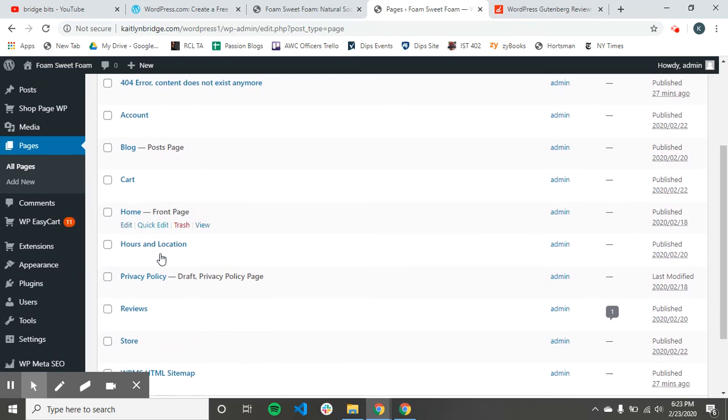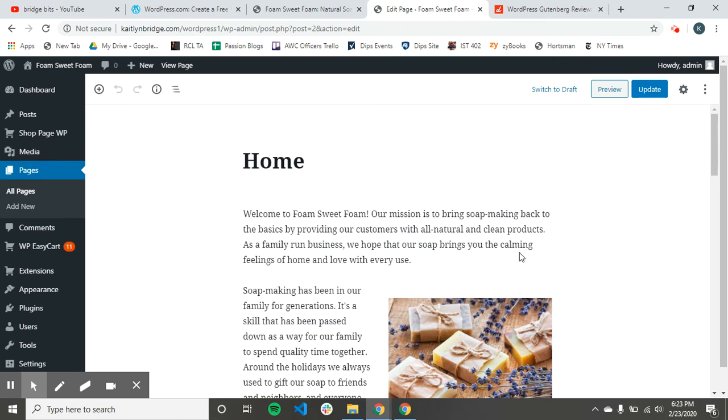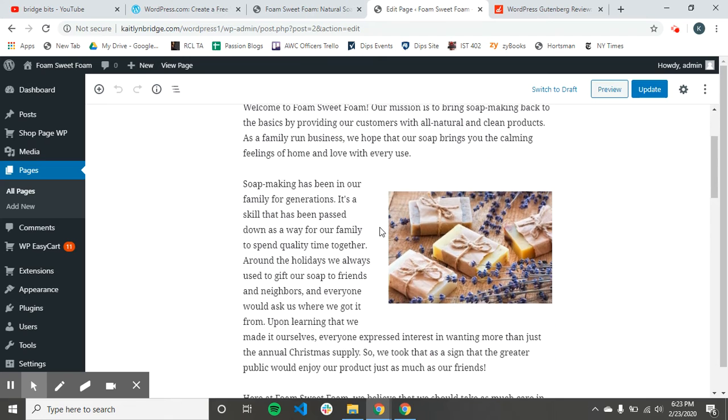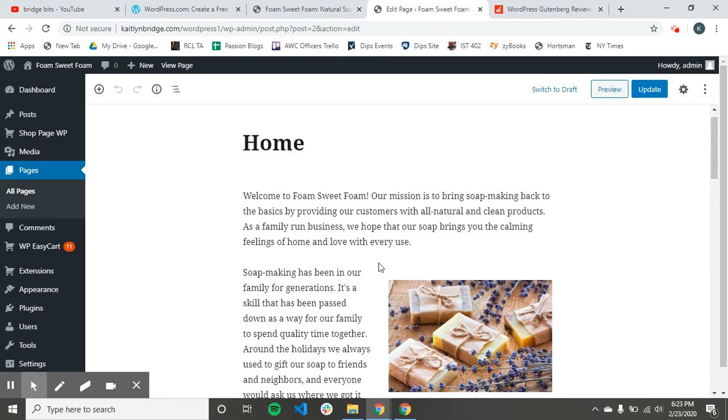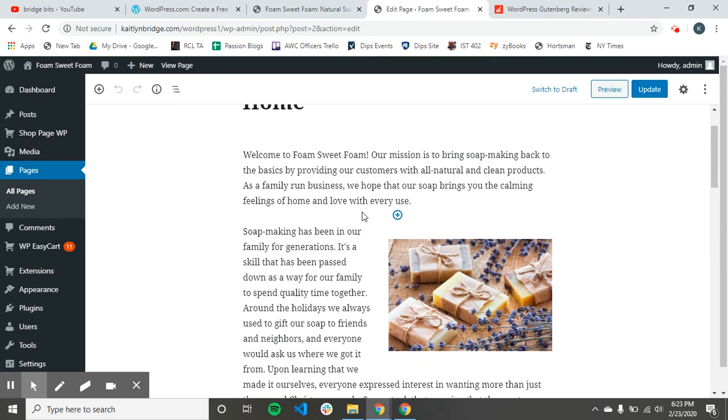Going back into pages, we can go to the home page, edit. We'll see the same exact page, but now we're in the Gutenberg editor. It didn't really change anything stylistically, so you can see that you can move back and forth between the editors. And in fact, since there are pros and cons to both of them, I would actually recommend that.